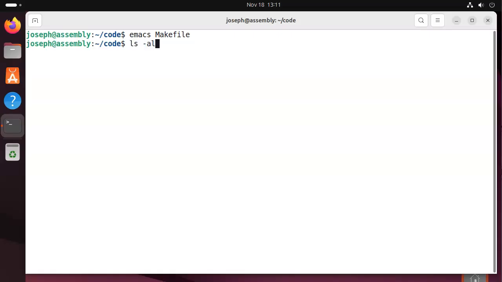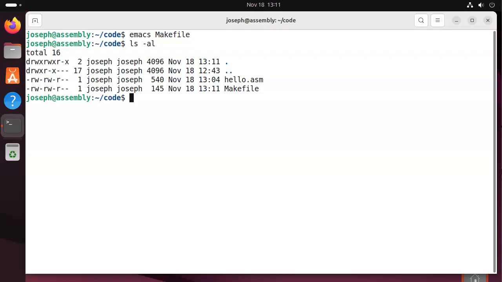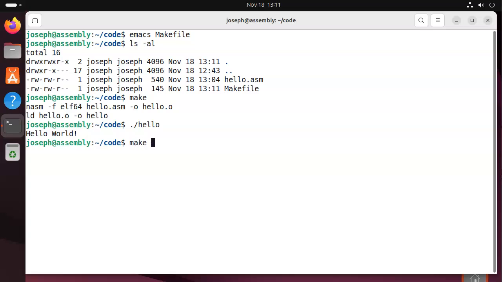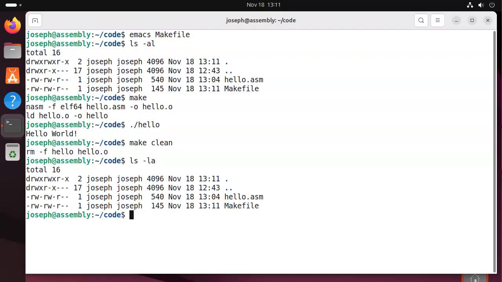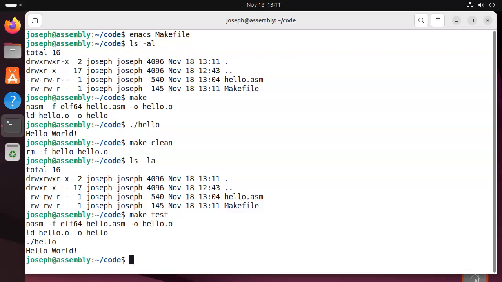So I can save this, and let's go ahead and do some testing. I can list my directory right now. I can see there is a hello.asm and a Makefile. If I type in make without any options, it will do the hello. Right there, it generates hello. If I want to test it, I can do ./hello like that. I can type in make clean, and it will remove the files. If I type in make test, what it'll do is create the hello command and then run it. So you can see it's all there in one thing.